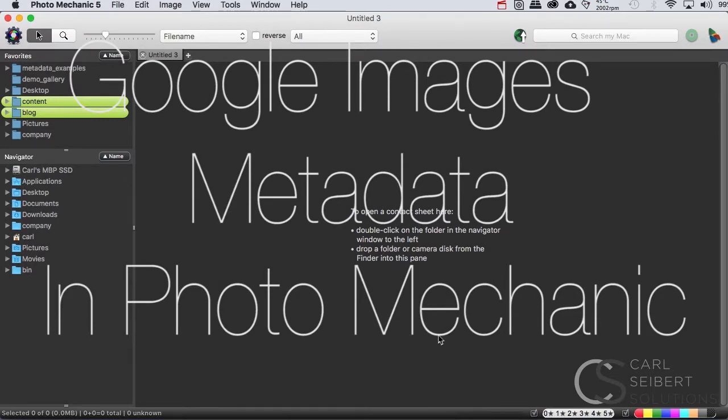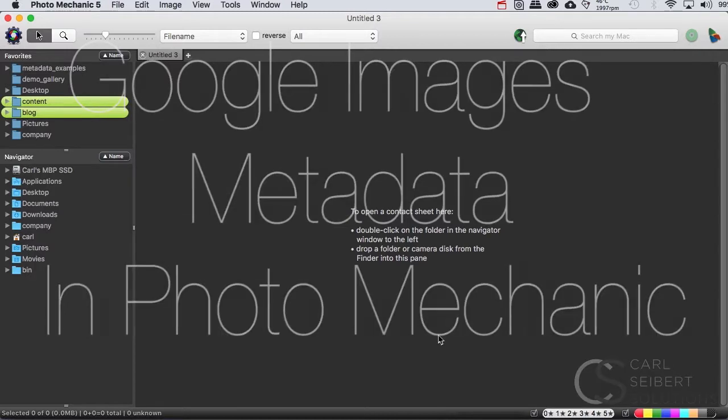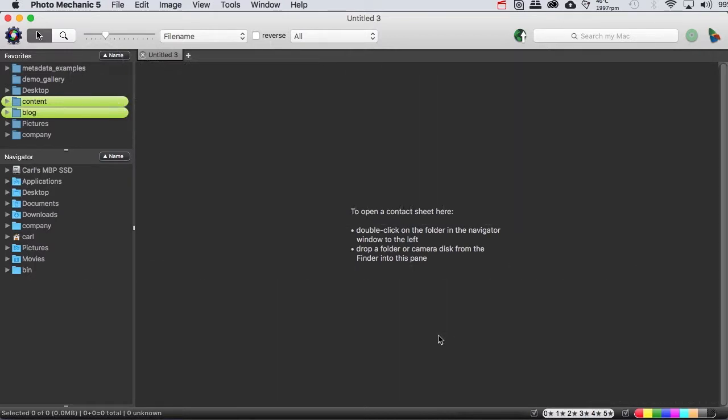Google has just announced that it will support some IPTC metadata fields in Google Images. This is really great news. The fields that they're supporting are three fields that have to do with your copyright. So this, I think, is a really good time to go over adding metadata to your photos.